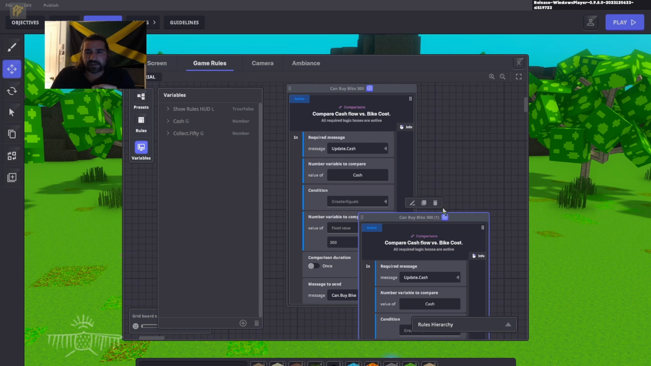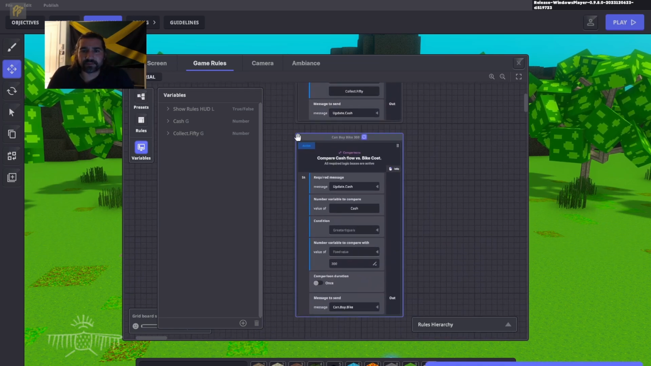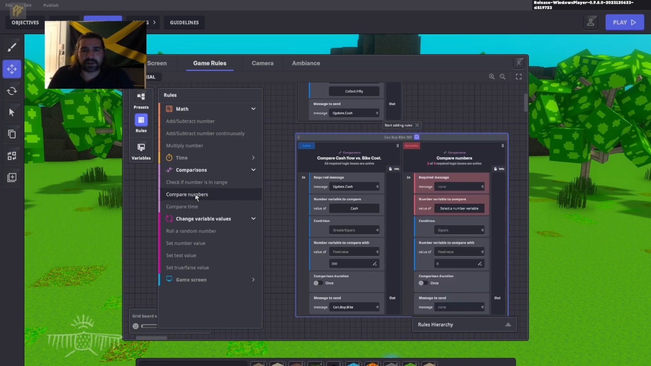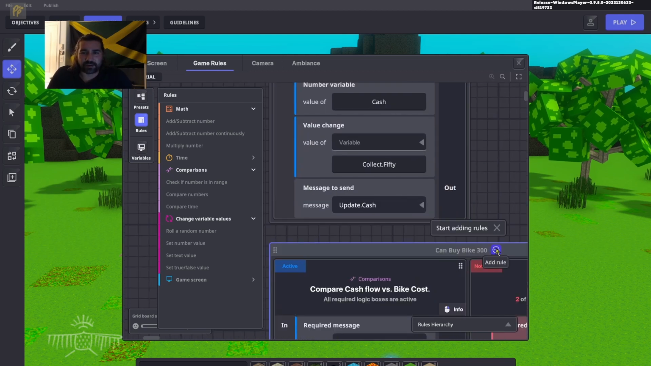Or, actually, let's try something else. I think I can actually... I don't want to edit it. I thought there was a way I could go in here. Add rule. That's it. Yeah, so if you look in here, you can actually just add your rule from the top.